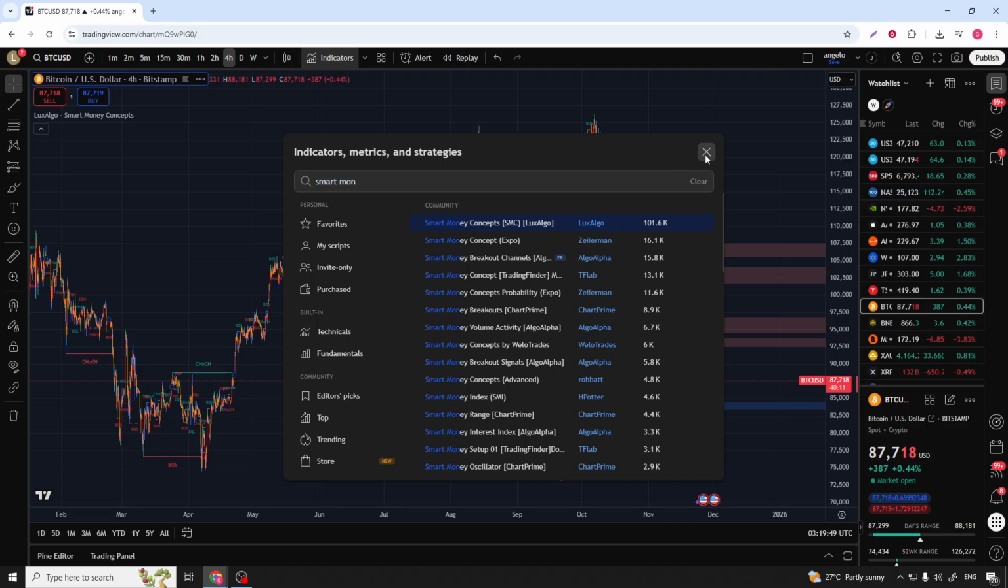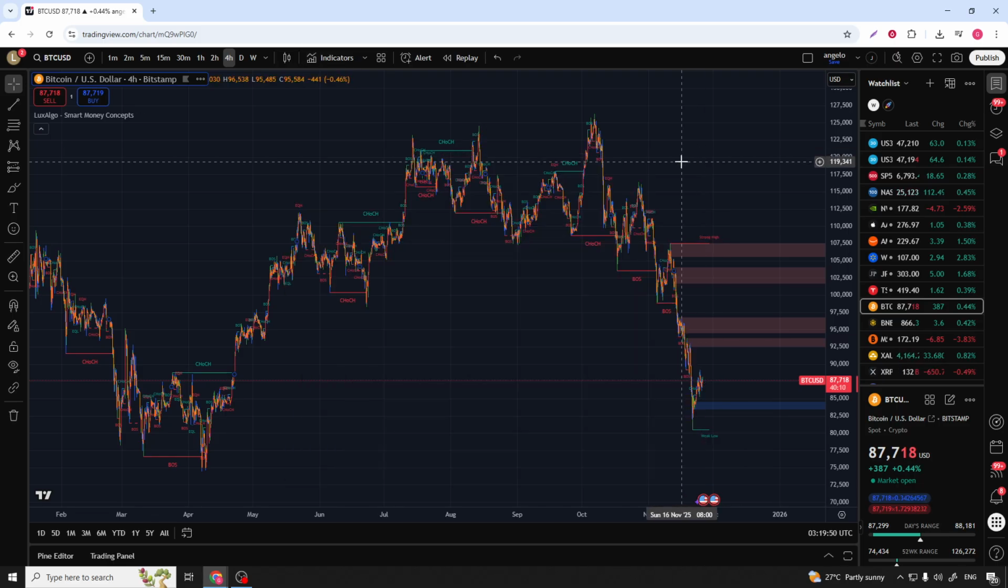This is the official toolset that overlays concepts like structure, liquidity, and institutional activity directly onto your chart, which is why we want it. Once you see Smart Money Concepts in the results, simply click on it. As soon as you do, TradingView will close the indicators window and the Smart Money Concepts overlay will be added directly to your chart. You'll notice new visual elements appear, such as marked highs and lows, potential zones, or structure labels, depending on the default configuration.